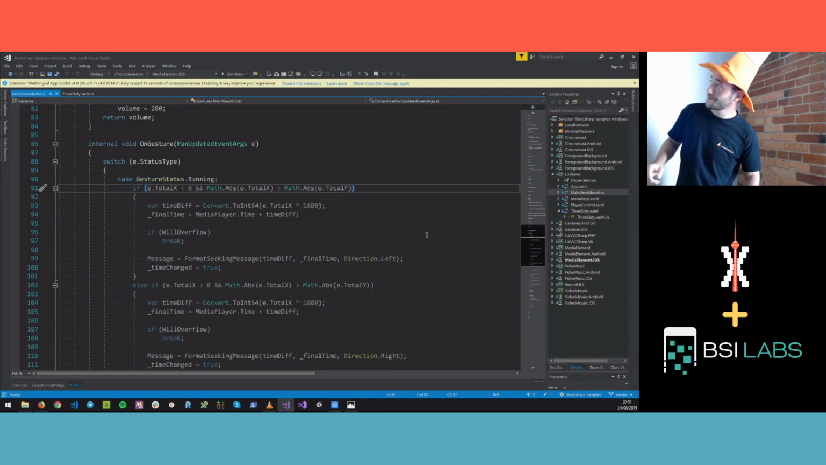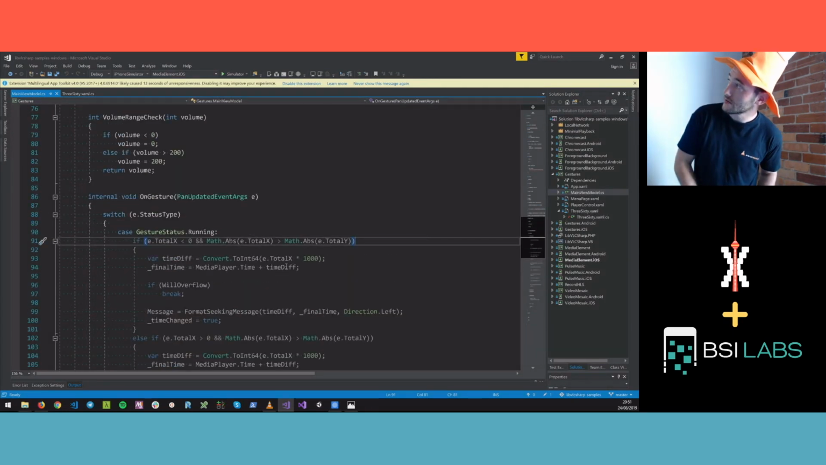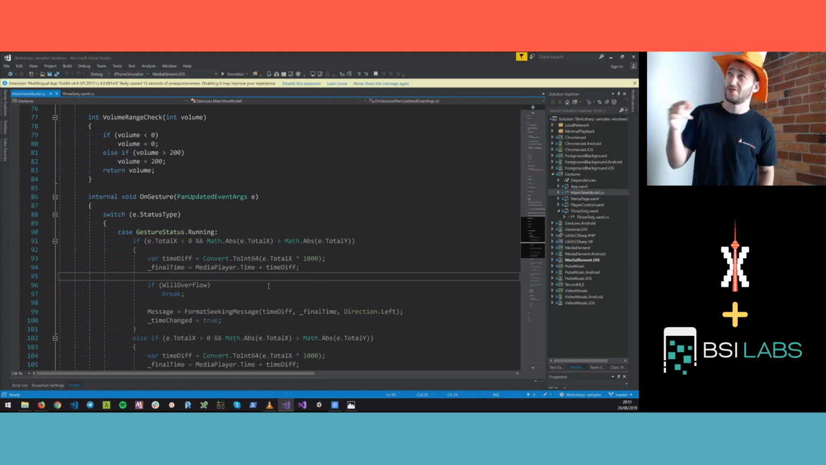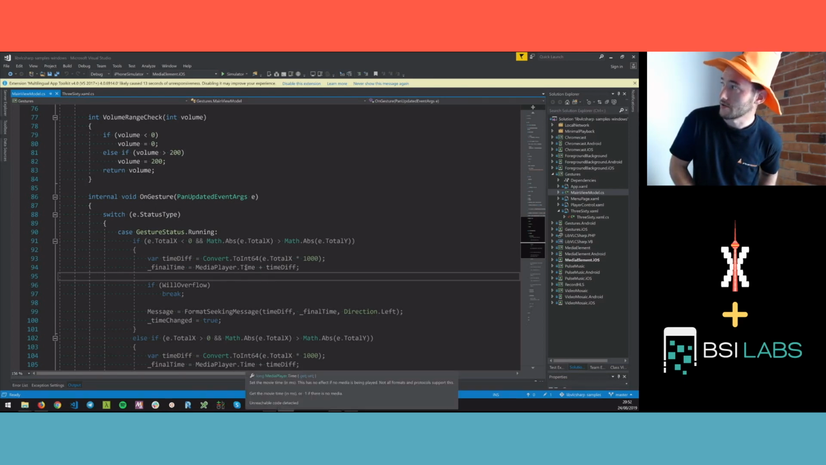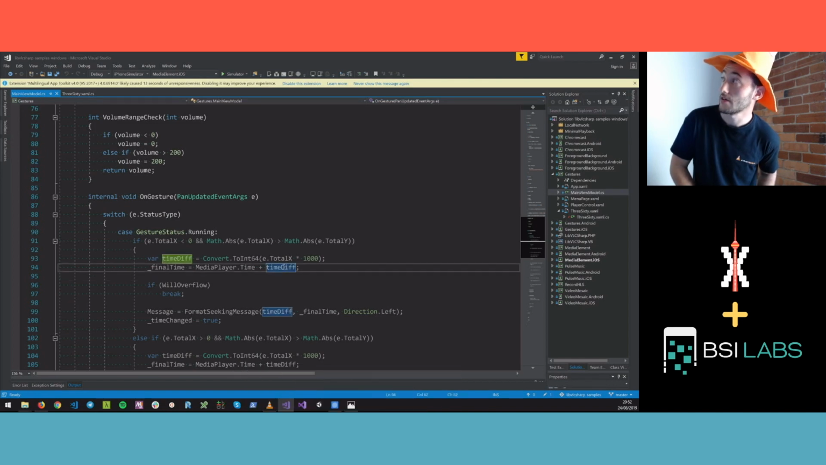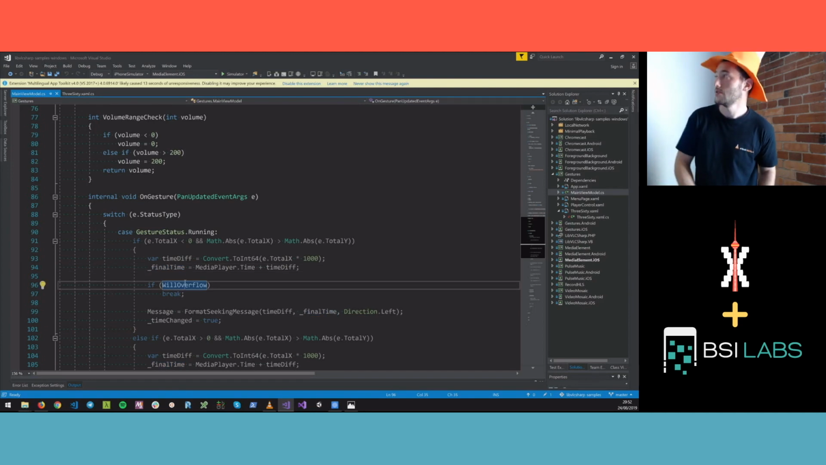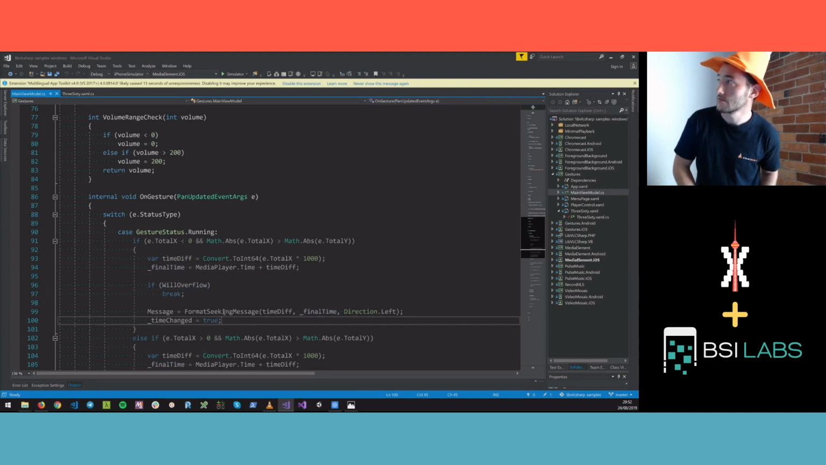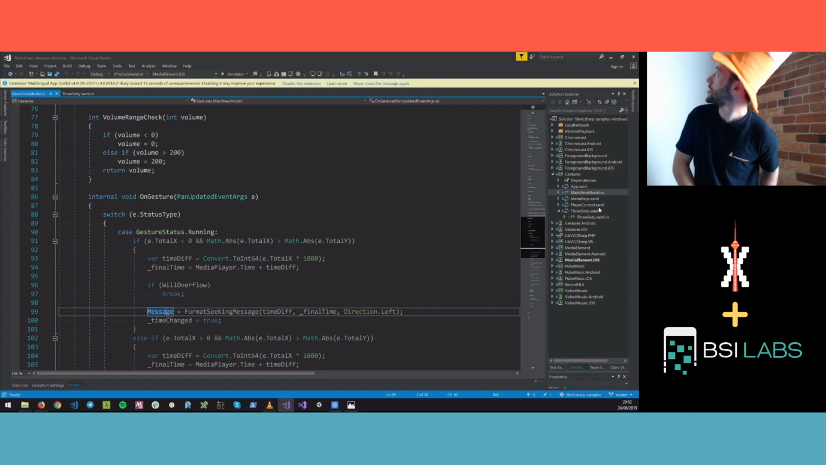And depending on it, what I do is, like, if it's a left swipe, then we want to seek to rewind. So I just check what time on the media player it is, and then this is the offset. I store it. I just check that it doesn't overflow, and I format the message. What I should have showed you first was the view. If it wants to load.